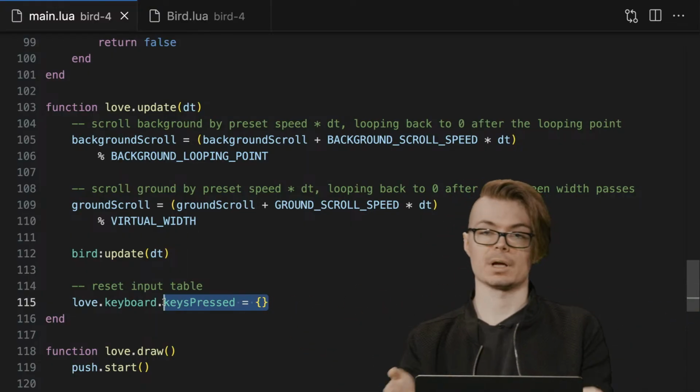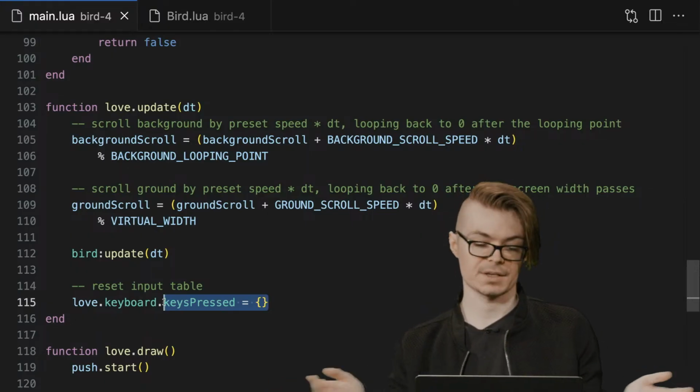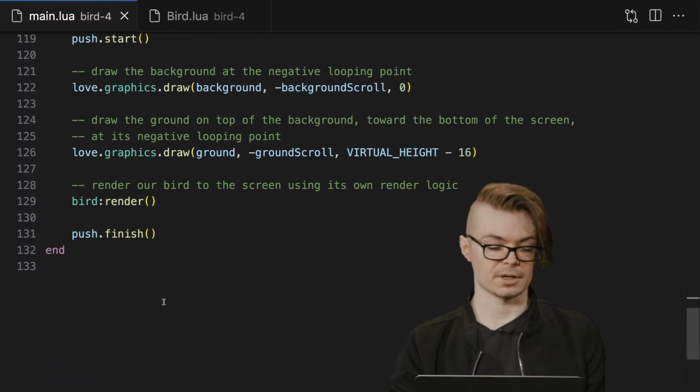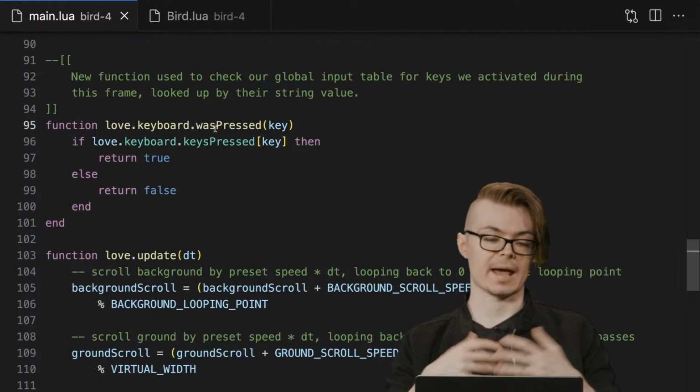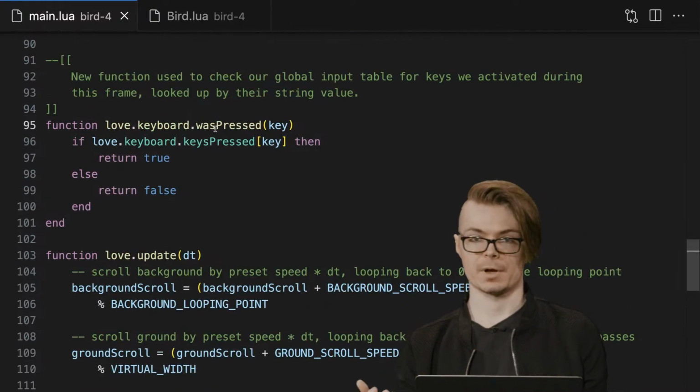In this case, love.keyboard comes predefined, but it does not have a keys pressed table. It also does not have a love.keyboard.wasPressed function. We are also adding our own function to it as well.